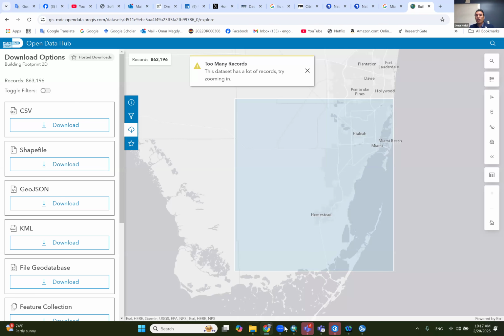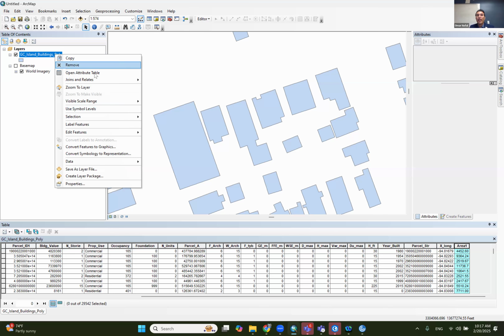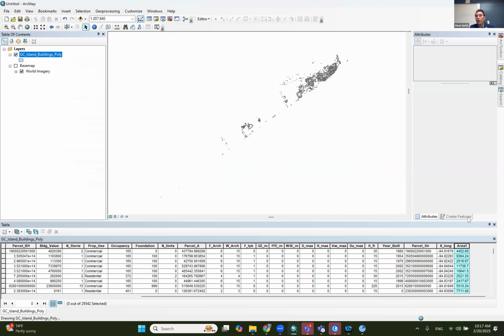So okay, let's say usually when we do analysis, like right now, let me zoom to this layer. This is all the buildings. I'm not going to load the base map because it's going to take a lot of time. I don't know, when I do it at home, it doesn't take that much time, maybe it's the internet.